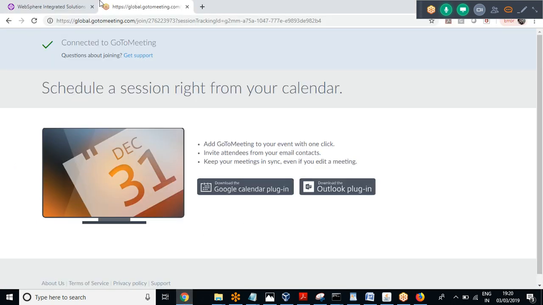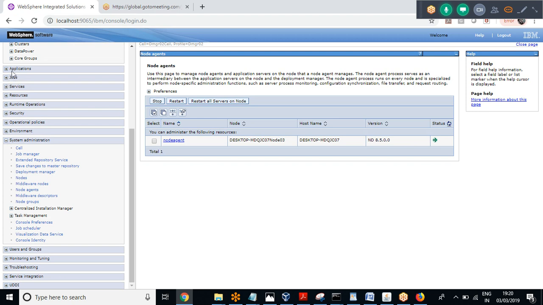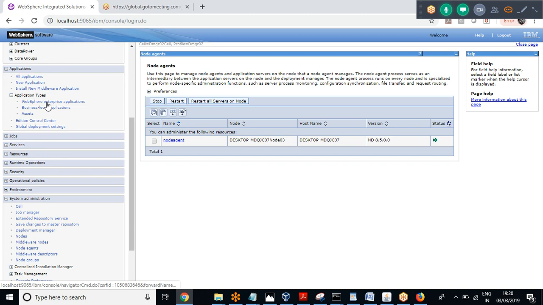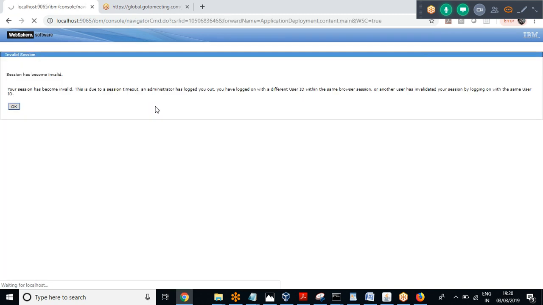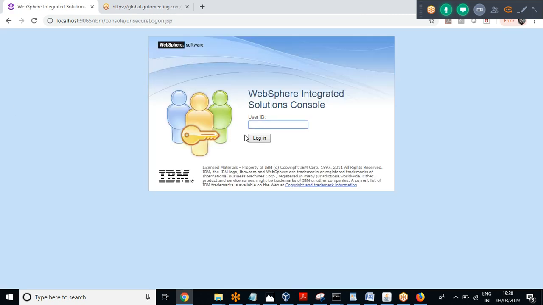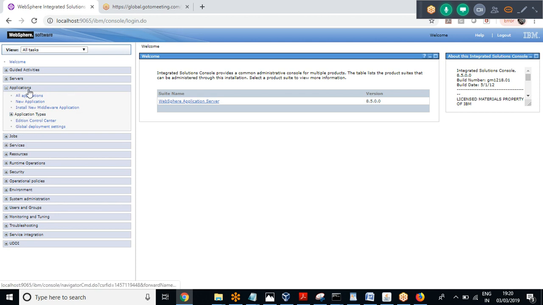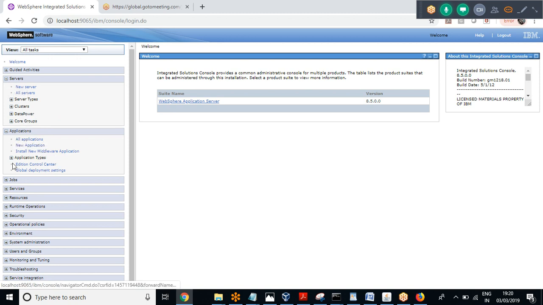And apart from that, let me see if there are any applications. I believe there are no applications in this deployment manager. If you have some applications, you can select the application and export also. Even if you export, you will get the application's EAR file, but you won't get it in EAR format. You will get it in a zip file format, which would be easy to read for the computer.